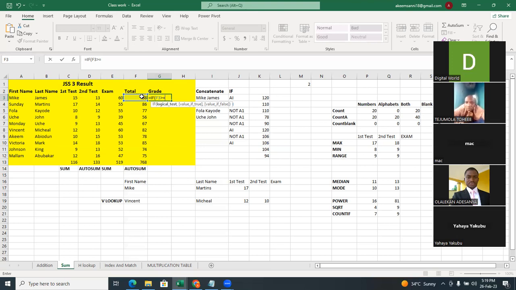If it is 70, and if the value is true, I need it to write A1. Simple as that. It's going to write A1, in a quotation. A1, in a quotation. Then close the quotation. If the value is not true, then I'll use another IF.